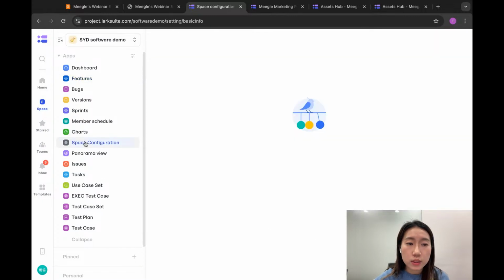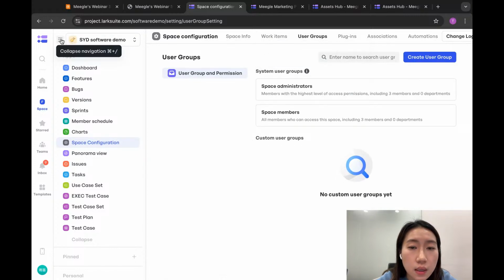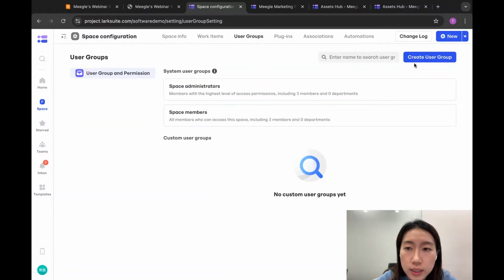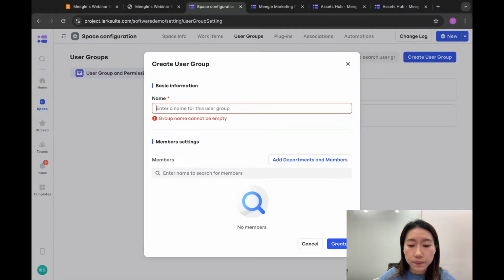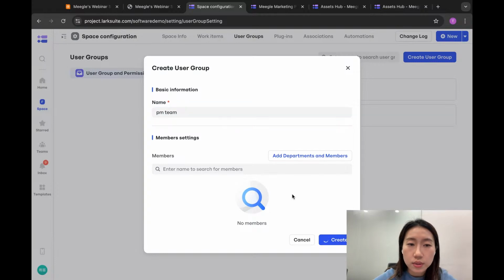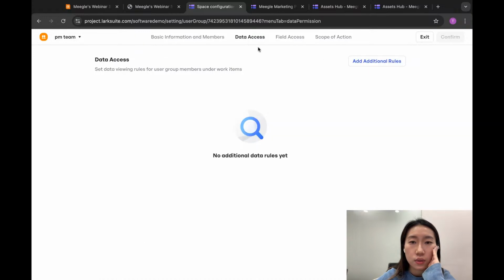And then the second way, which is also a more common way to adjust data privacy, is through user groups here. So in user groups, we can control who can view what ticket or what field. So for example, let's create a new user group called the PM team. And then we can add users by departments or members. And then on the top bar, we can adjust the data access here.